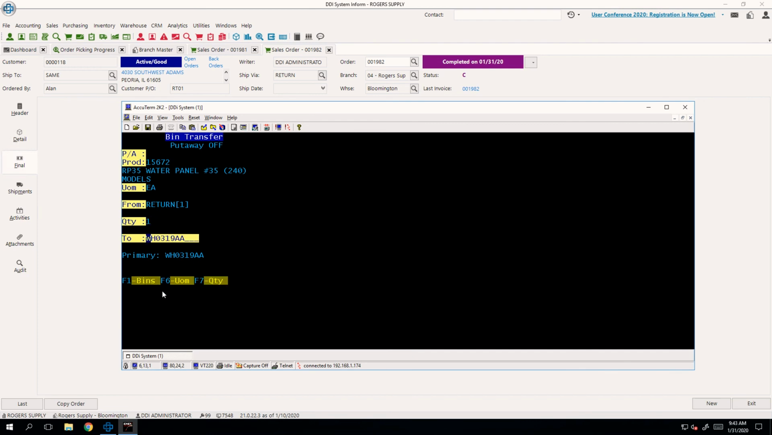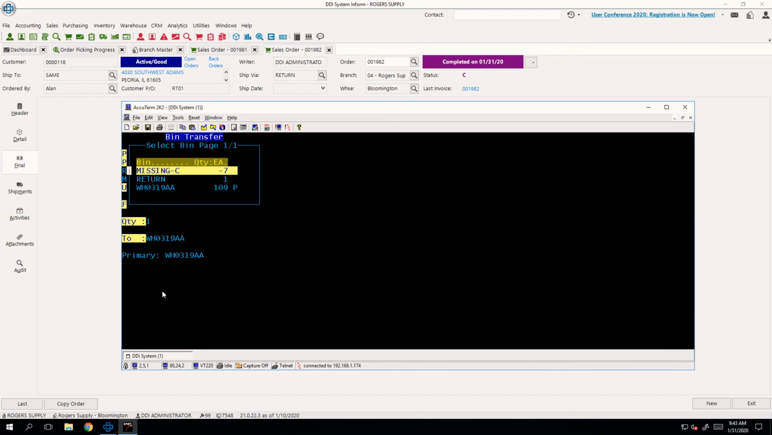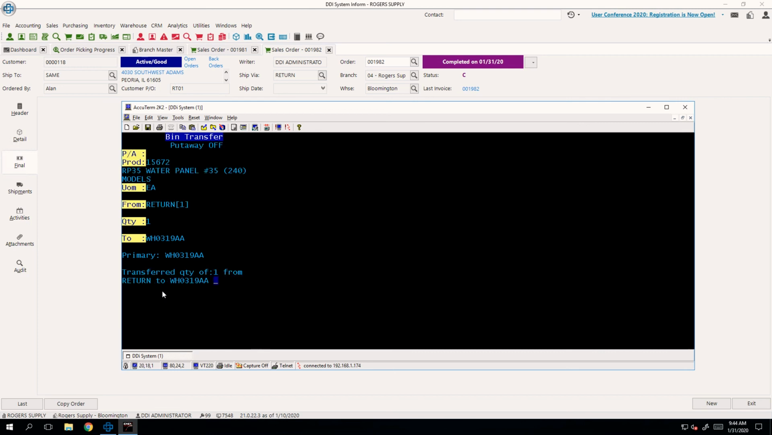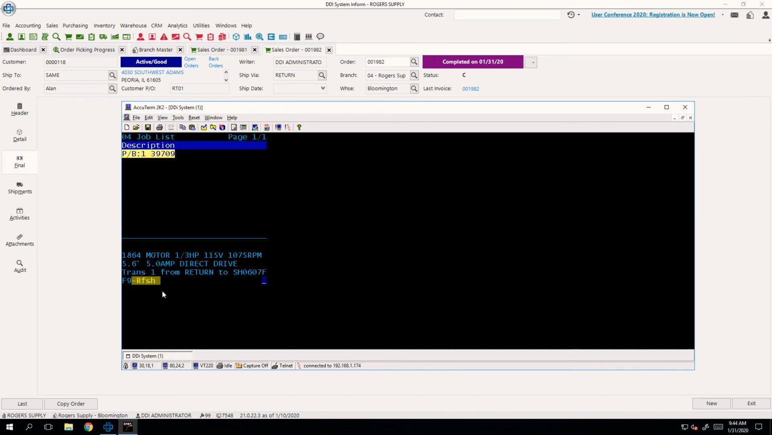If I want to see what other locations this product may be in besides the primary, I can hit this F1 bin. And right now, looking at it, I see that there's 109 in the primary, and missing -C has -7. So if I want, I can actually put it in here, and now there'll be only -6, even though that's not technically correct. So I'm going to put it to my primary, select it, just hit enter, and the system is going to say, great. You've now transferred a quantity of 1 from the return area to the primary bin location. So I'll hit enter. It'll bring me back to my next put back job if I have any.